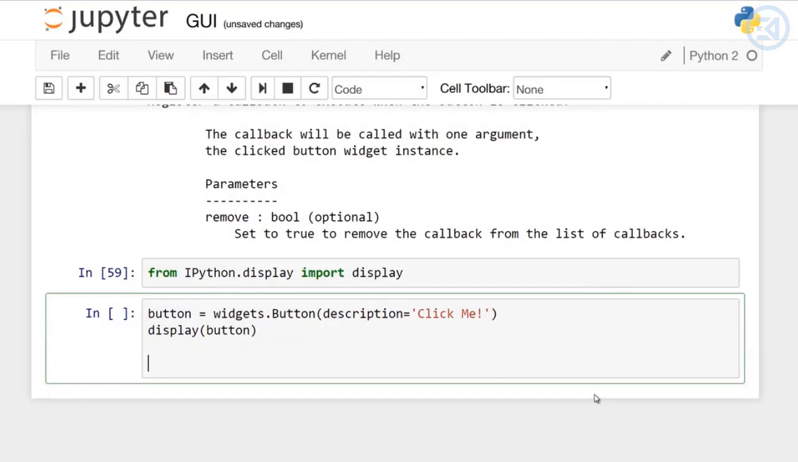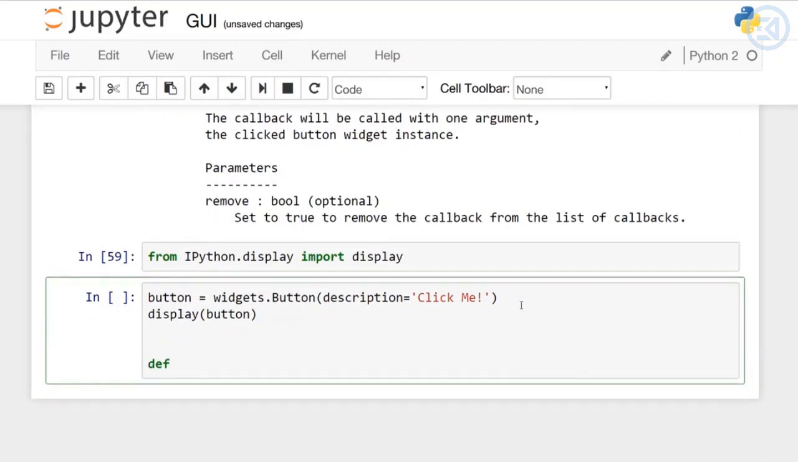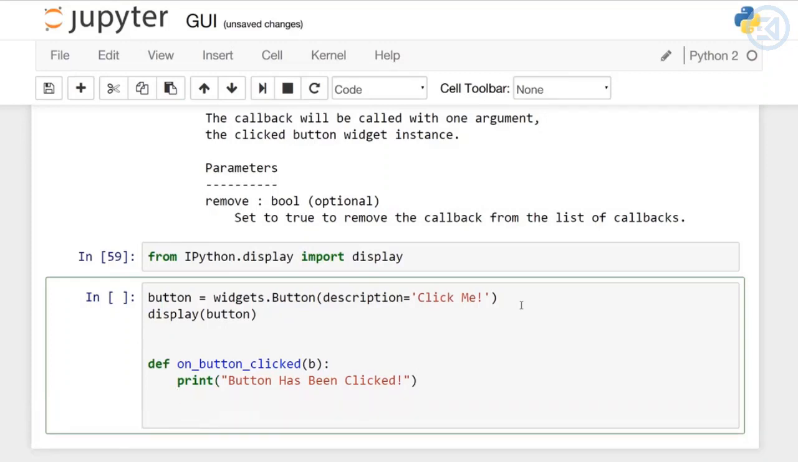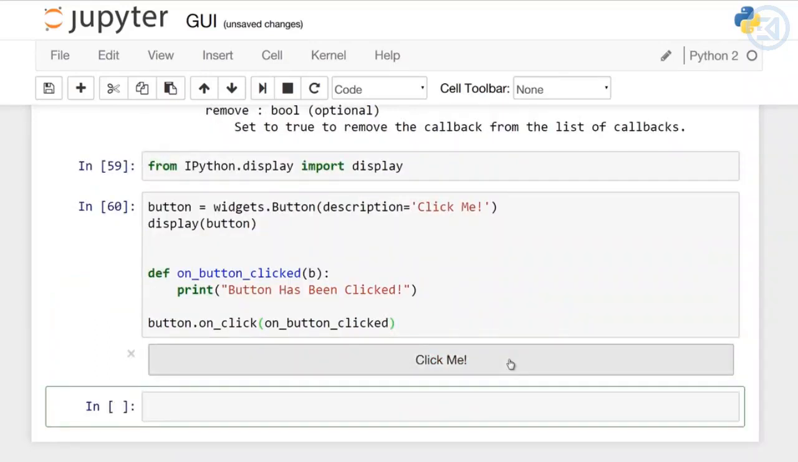And I'm going to continue in the same cell. I'm going to write out a function called on_button_clicked. It takes in b, some variable called b. It doesn't really matter in our case. And it's just going to print out, let's say, "Button has been clicked." And then finally, after all this, I can call that button object, that variable, and say on_click, call that function, that on_button_clicked. So if I run this, I see a button show up.